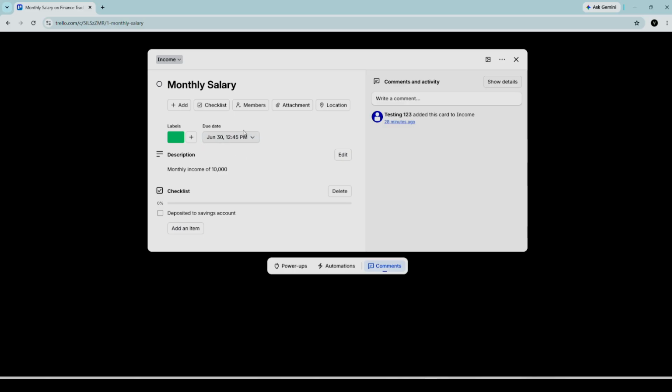Also, set due dates on your cards. For bills, set the due date to the actual date the payment is due. For paychecks, set the date you expect to receive the money. Once you set due dates, these cards will automatically appear on Trello's calendar view, giving you a monthly calendar of exactly when money is coming in and going out. This is a game changer because you can see a week ahead if a rent payment is due the same day as a low-cost paycheck, letting you plan proactively.